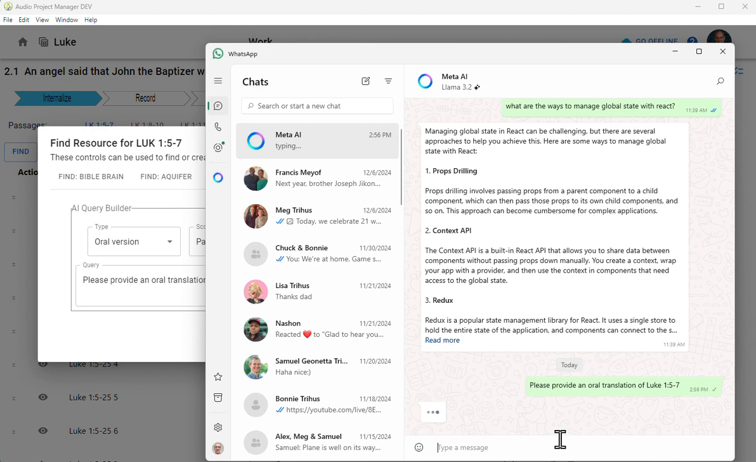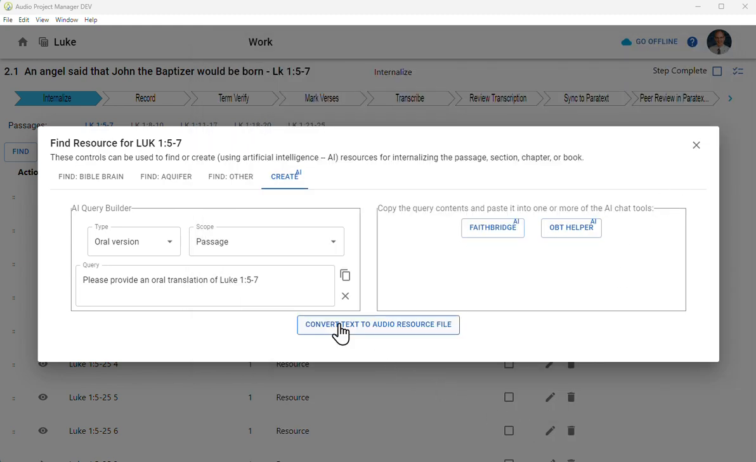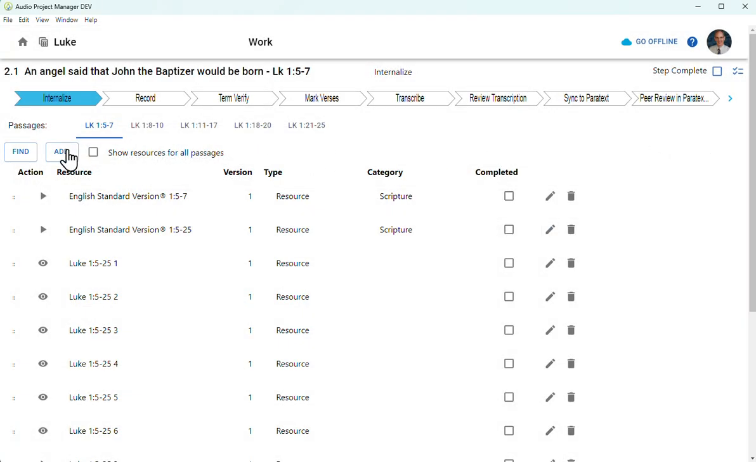You can do this either on the computer or on your phone, and then if you choose to, you can take that result and put it into this convert text to audio, which would then convert the text result of that to an audio, or you could just read it into the recorder for the passage. Those are some of the ways that you can use the AI.